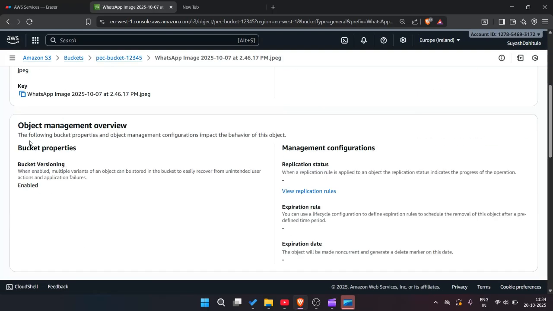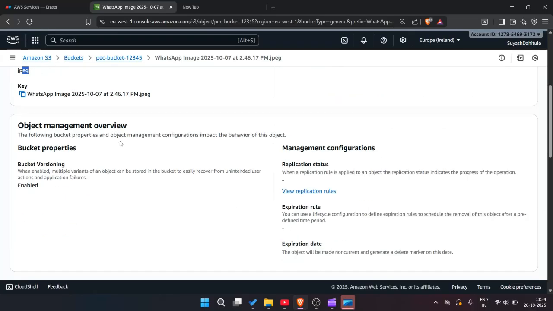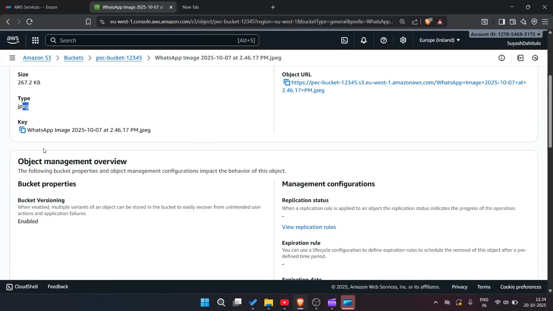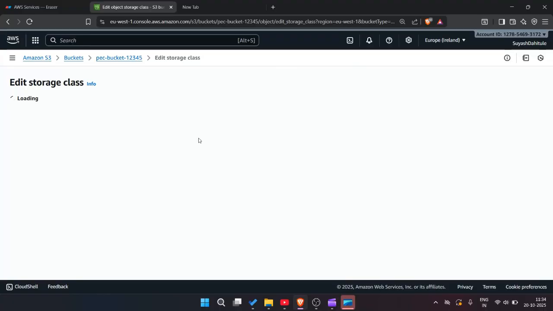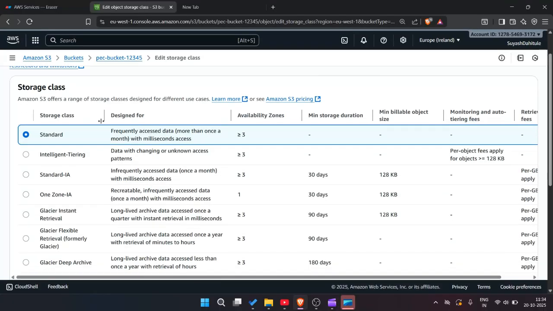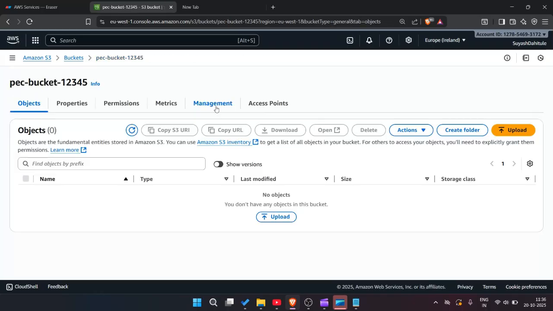Here is your object. Now you can see the AWS region, last modified, the size, the type of object, and also the versioning. Next is the storage class. Here we are using the S3 Standard default class. You can edit this and select any of these as per your requirement, and just click Save Changes.